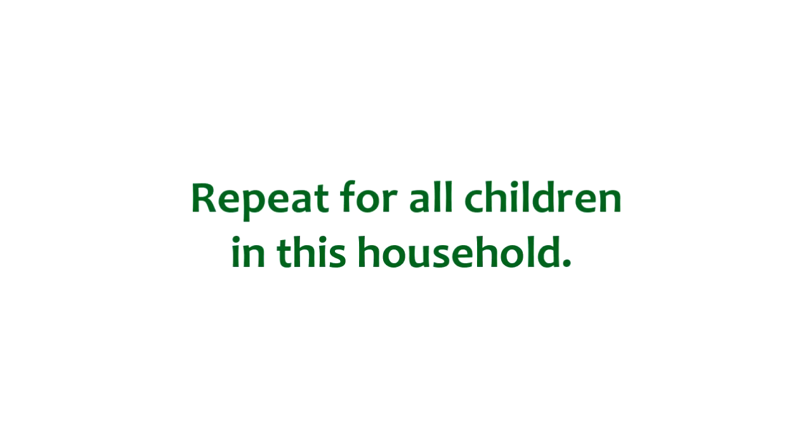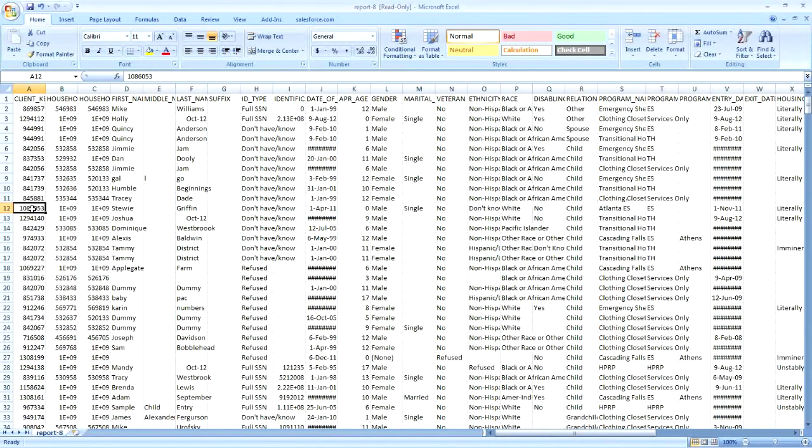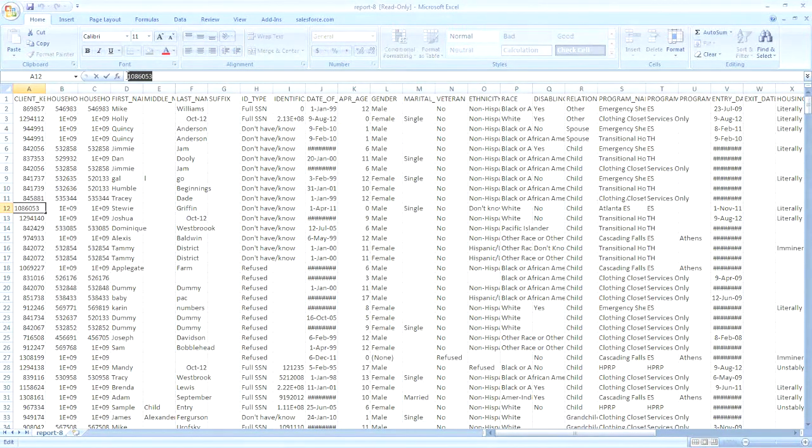If there is more than one child in the same household, repeat the procedure to add each child to the mother's household. Once the household is complete, refer back to the data export spreadsheet to repeat this process for all unaccompanied children.